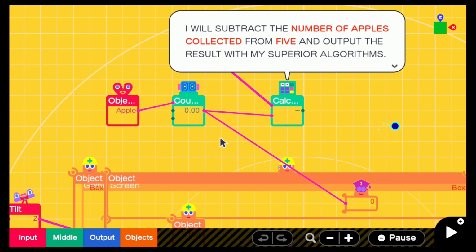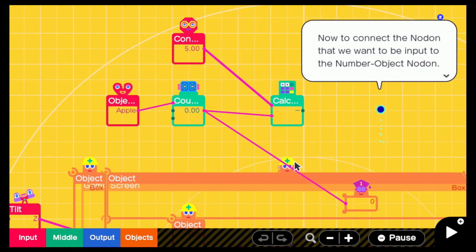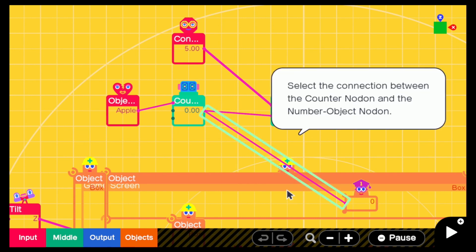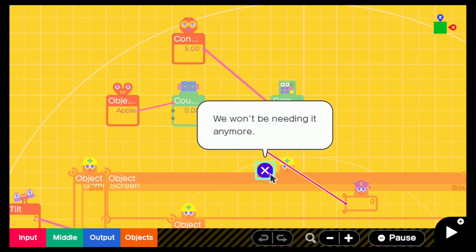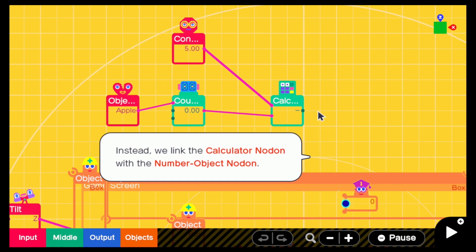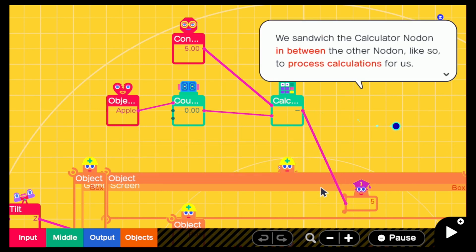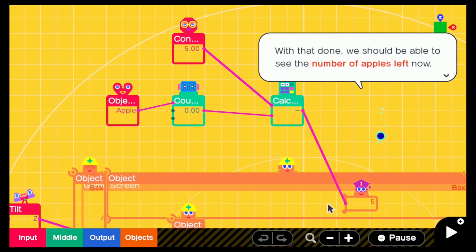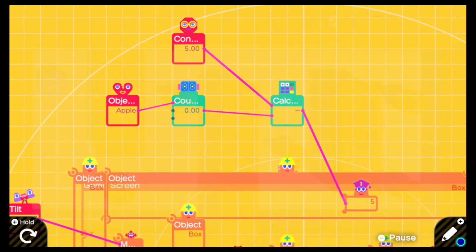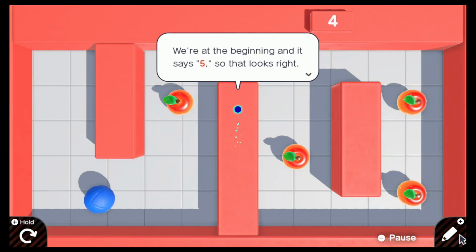I will subtract the number of apples collected from 5 and output results with my super control alpha. Now to connect the node that we want to be input to the number object node. And delete it. And boom. With that done, we should be able to see the number of apples left now. Game screen time. So that looks right.